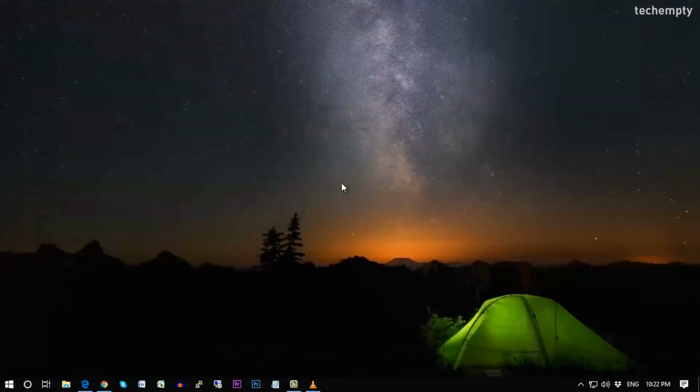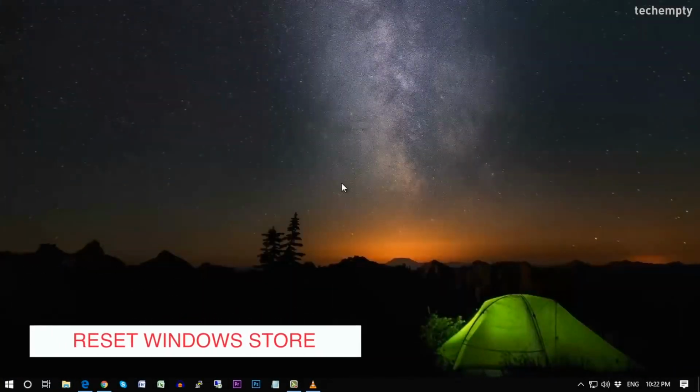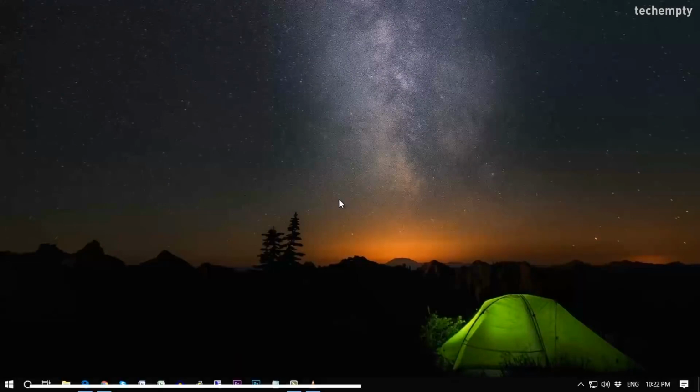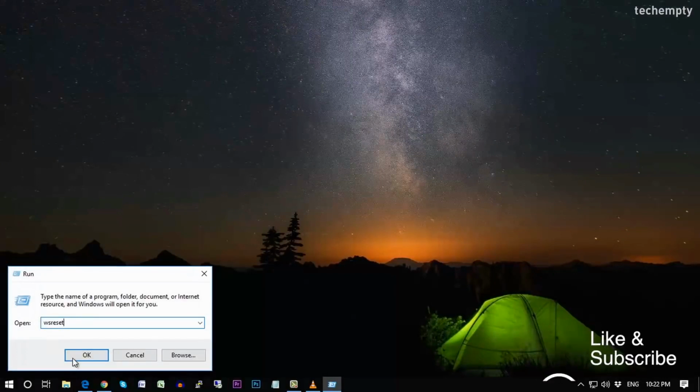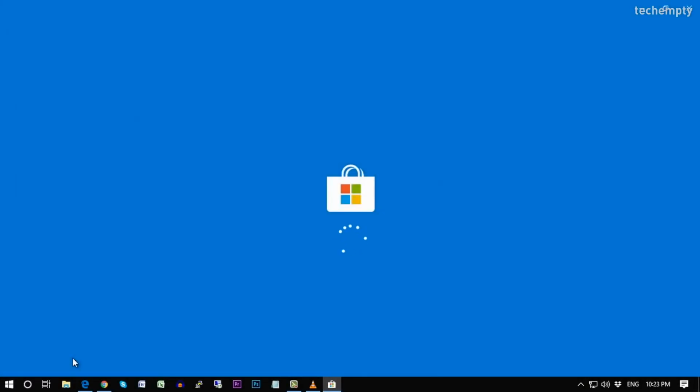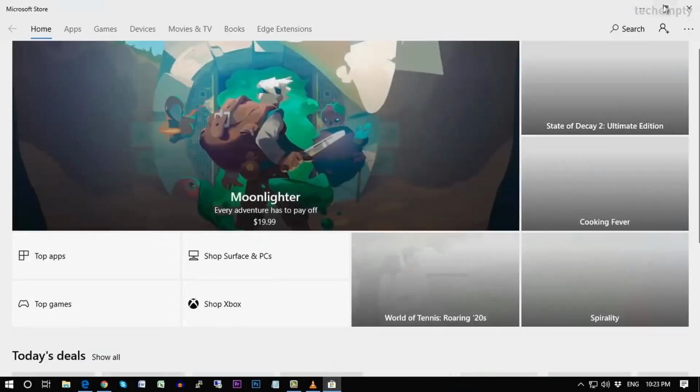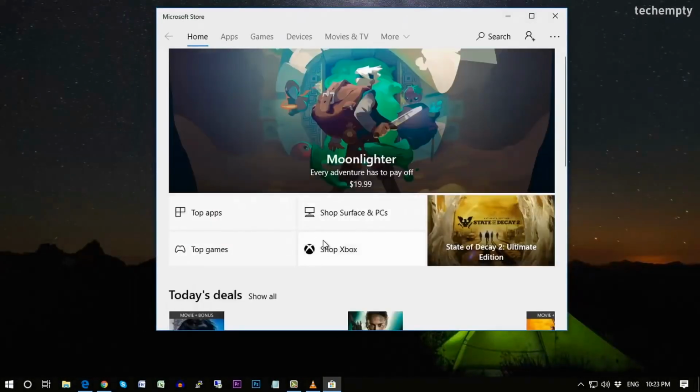Now, the third one. If you have any issues with the Windows Store, then just do this without changing account settings or deleting installed apps. By opening the Run dialog box, type WSReset and hit OK. Now you'll see the command prompt with a blank screen. You need to wait for a few seconds to complete the reset process. Once done, you'll get the Windows Store on the console.